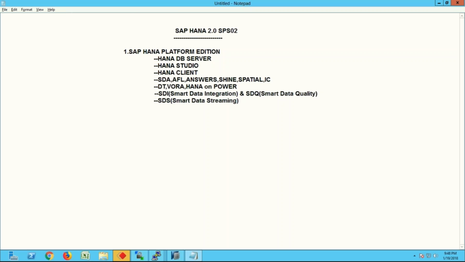We'll discuss SDI, SDQ, SDS, and what the purpose of these is, because there is some relevance with the components you come across in Enterprise Edition. Along with the components of Enterprise Edition, we'll discuss these components also. So let us see what those are.